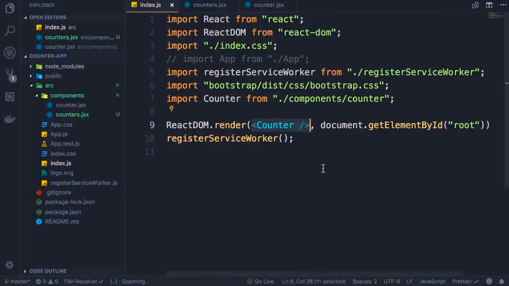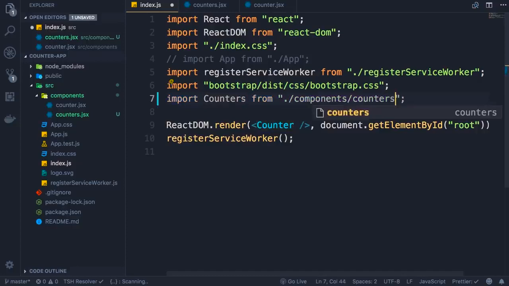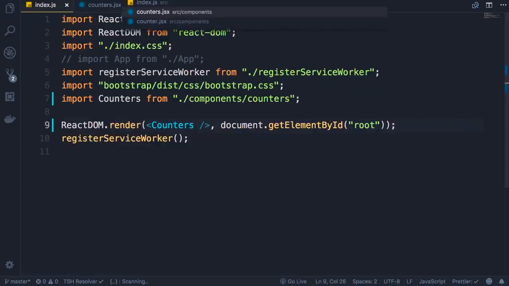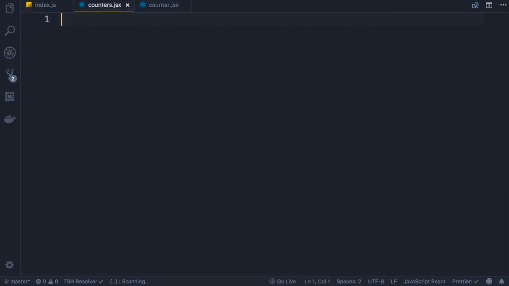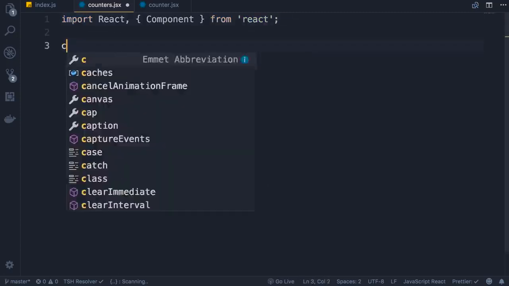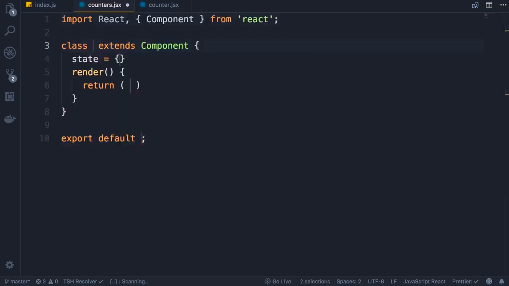Okay, so back in index.js, instead of importing the counter component, let's import counters from the counters module and render that here. Now, back to our new component. On the top, imrc tab, cc tab. Let's call this counters. Okay.